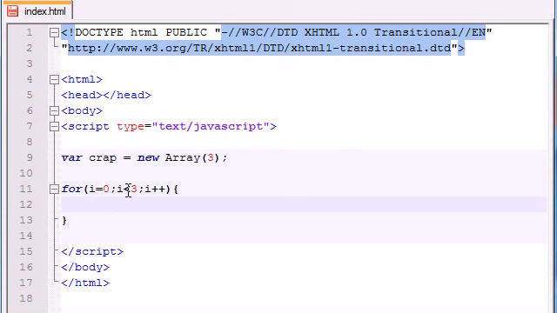So when it gets to 3, it doesn't run. It's only going to run on this: 0, 1, and 2. So if you count those up, it's 3 times. So now we know that I is going to be equal to 0 the first time, 1 the second time, and 2 the third time.